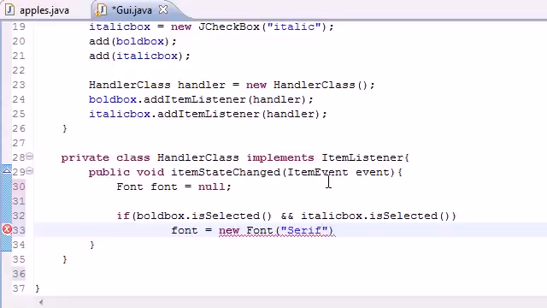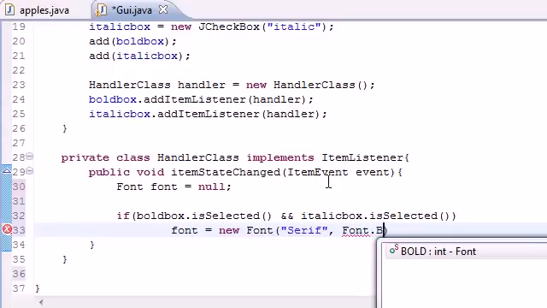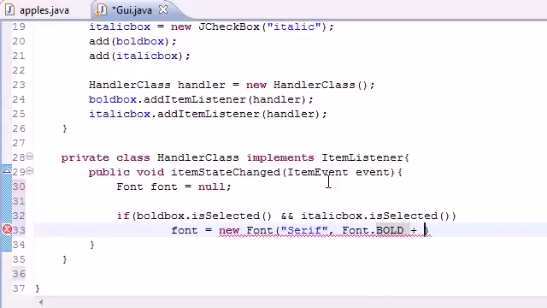First of all, we want to make it serif, just like before. We want to take that font and make it bold, and actually we need that all in caps, I forgot. And we also want to take that font and make it italic, and then we want the size to be 14. So what this means is, if you press the bold box and the italic box, if both of them are checked, then we want to change the font to bold and italics.